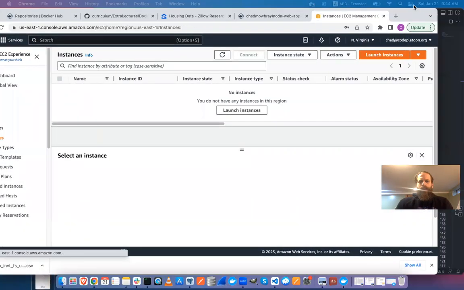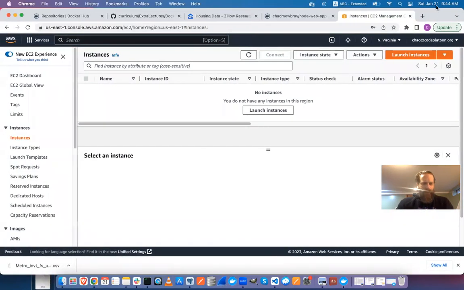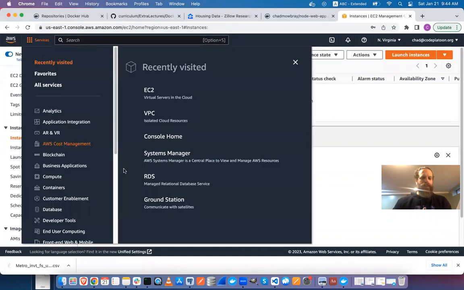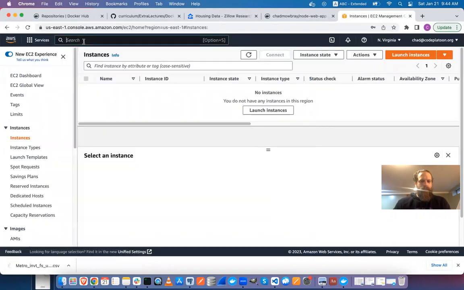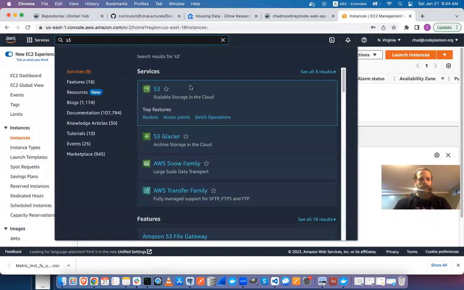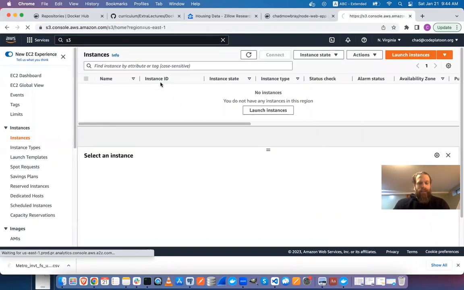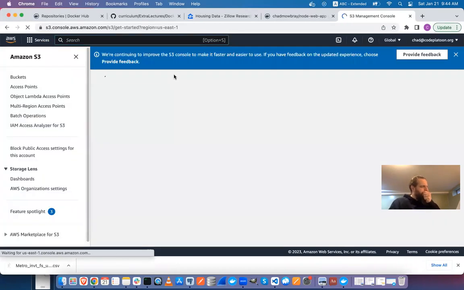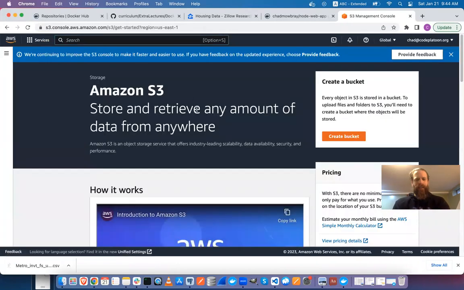Okay, so I've logged into my AWS account and I'm using all of the free tier stuff. Right now I'm at the EC2 console, but there's a whole bunch of services. S3 is a common one that it's likely some of you will use. It's just storage.